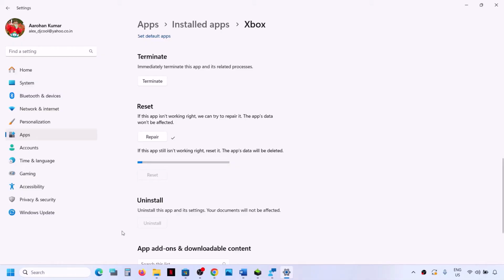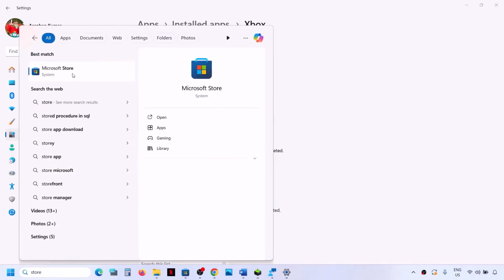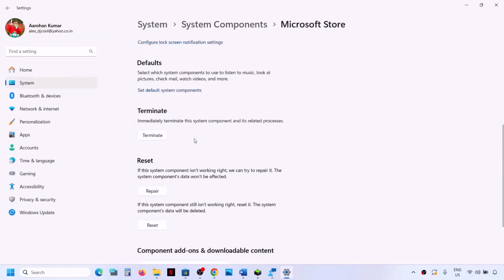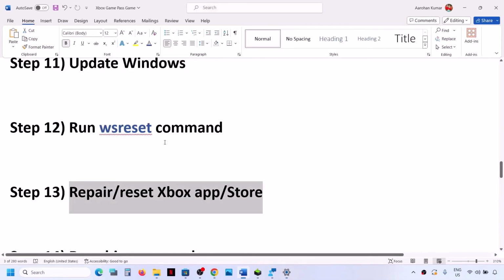If that does not work, you can reset Microsoft Store. So let this process complete, and then you can check. If that does not work, you can type in store in the Windows search box, right click on Microsoft Store, and then click on App settings, and then repair Microsoft Store. And after the repair, you can launch the game. If that does not work, you can perform a reset. So let the repair complete first and then launch the game. If that does not work, you can perform a reset, and after the reset, launch the game and then check.